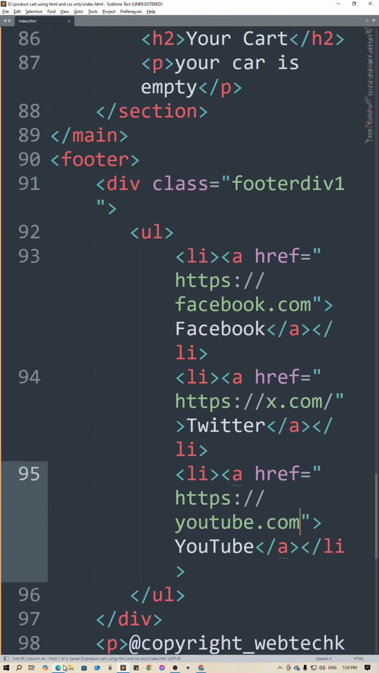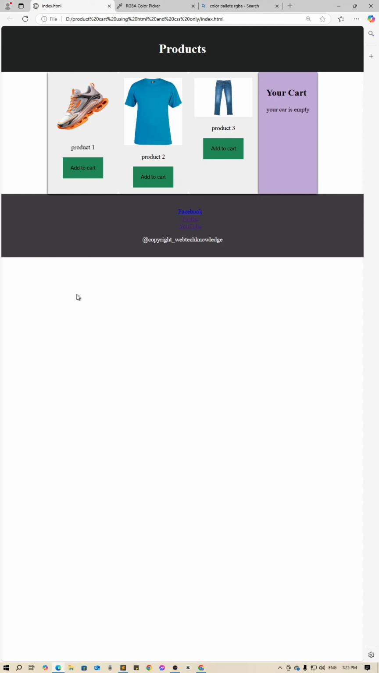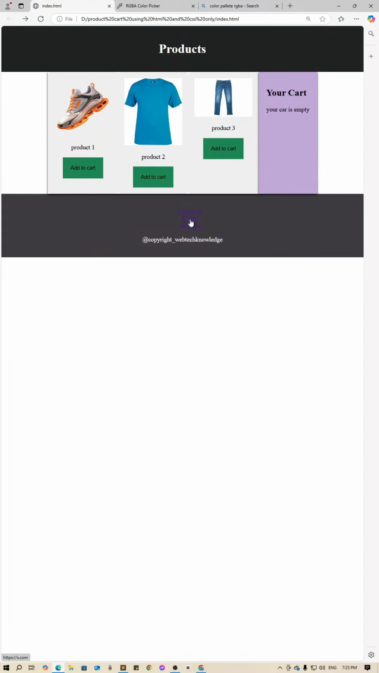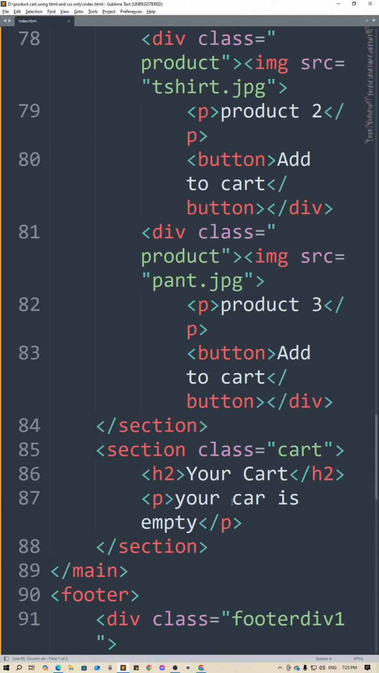Okay, now go to the browser and refresh it. Now you can see these three items are clickable, right? If I click on Facebook, it will take me to Facebook. If I click on YouTube, it will take me to YouTube, and so on. But we can't see the items well, right? So we have to change the color. So let's just change the color.